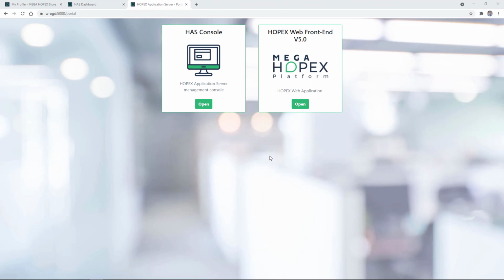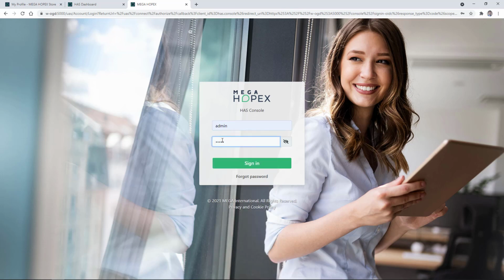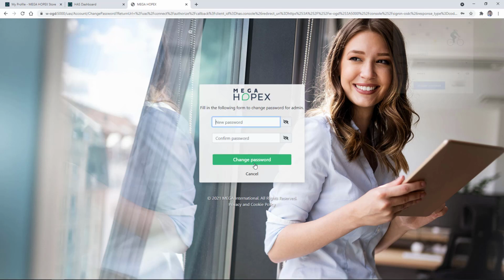When the download and installation is finished, you will access the portal where you should see the HAS console and the HOPEX web frontend. If you see only the console, it means that something went wrong in the deployment of the backup and the modules. If you want to know what went wrong, or if everything is successful, to access the detail, you can click the HAS console and log in with admin. The default password, if you have not set any password in the HAS instance manager, is HOPEX with a capital H. Just sign in and you'll be prompted to fill in the new password.